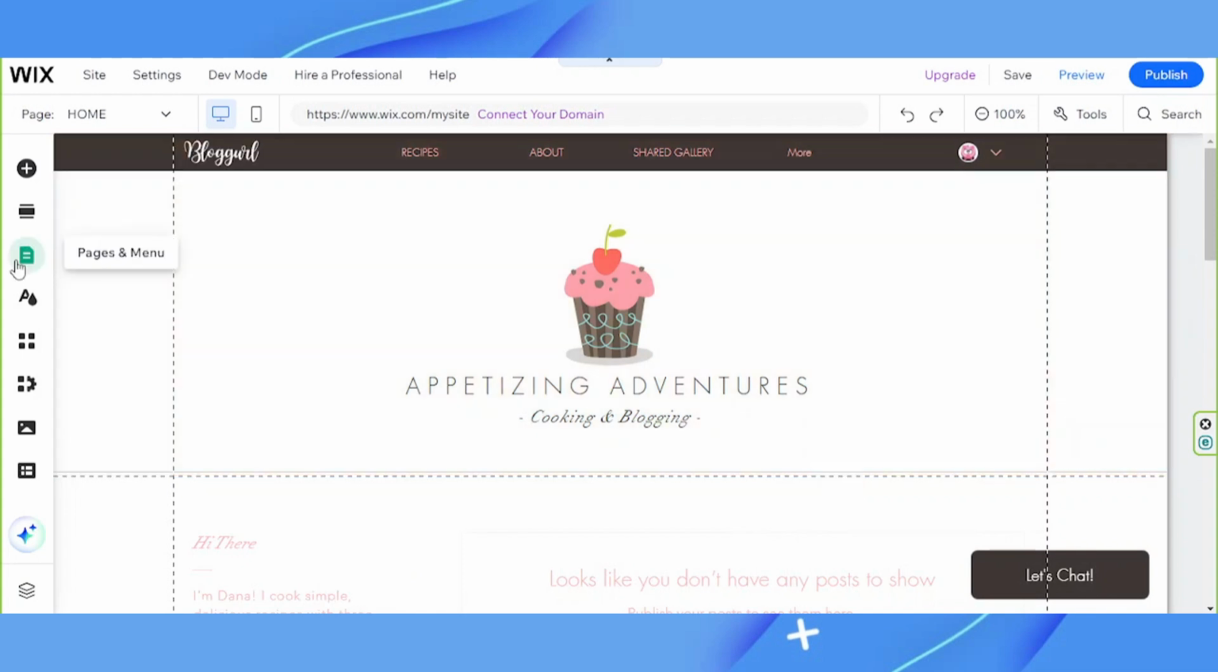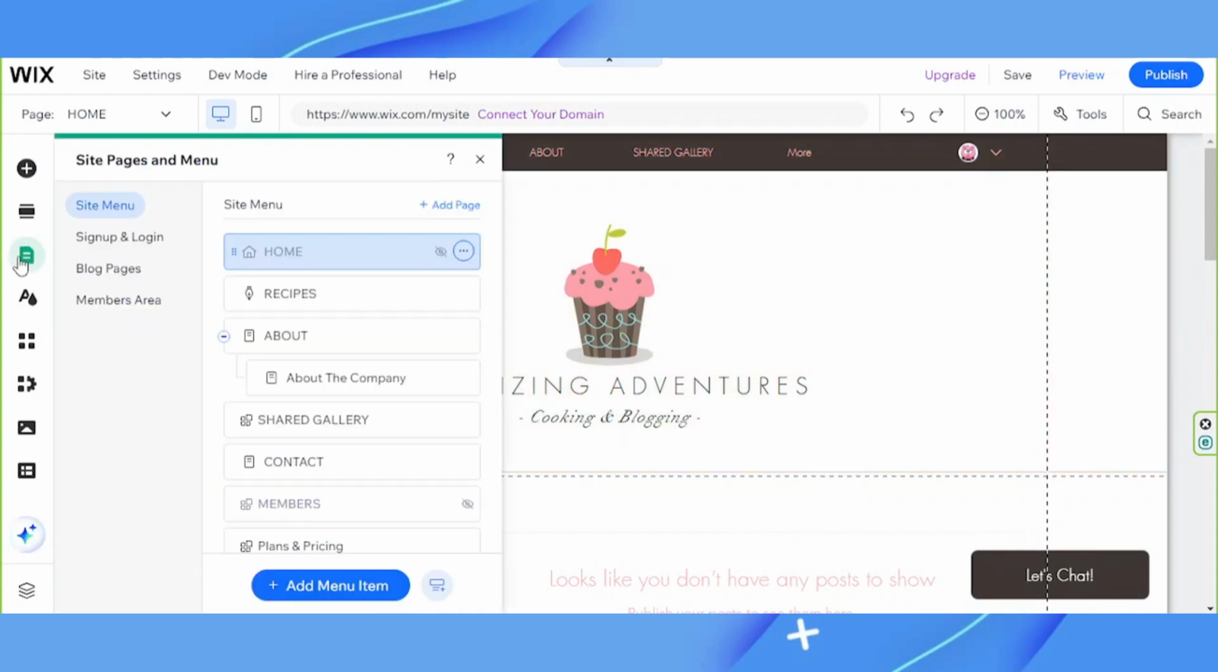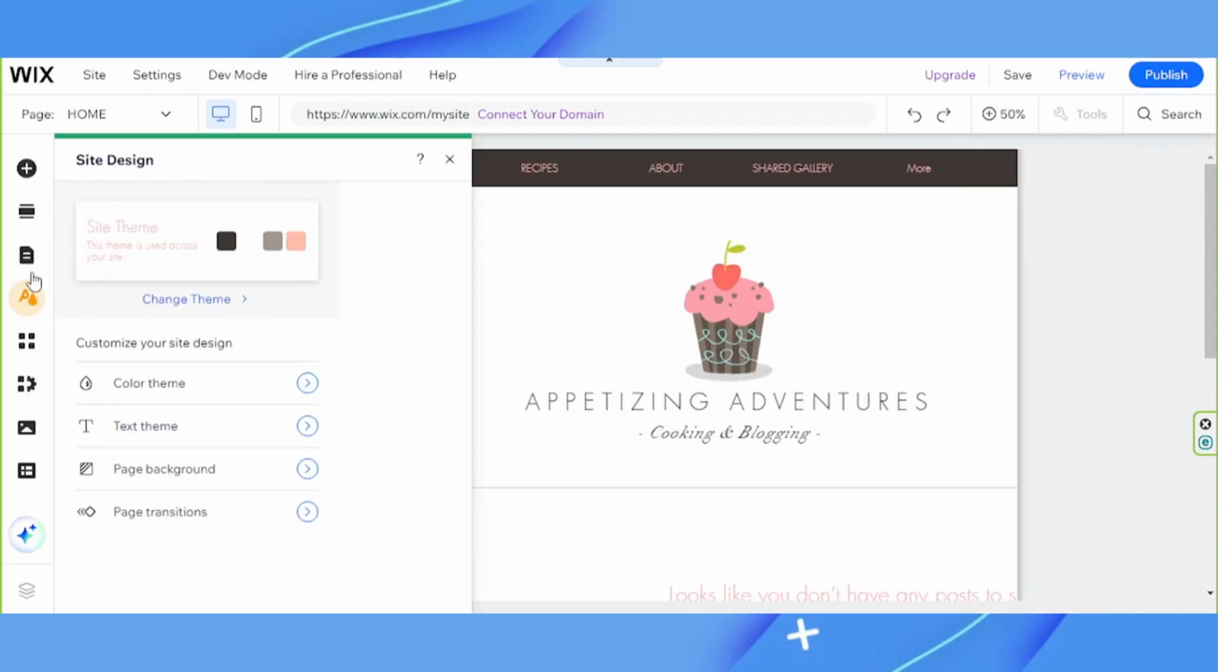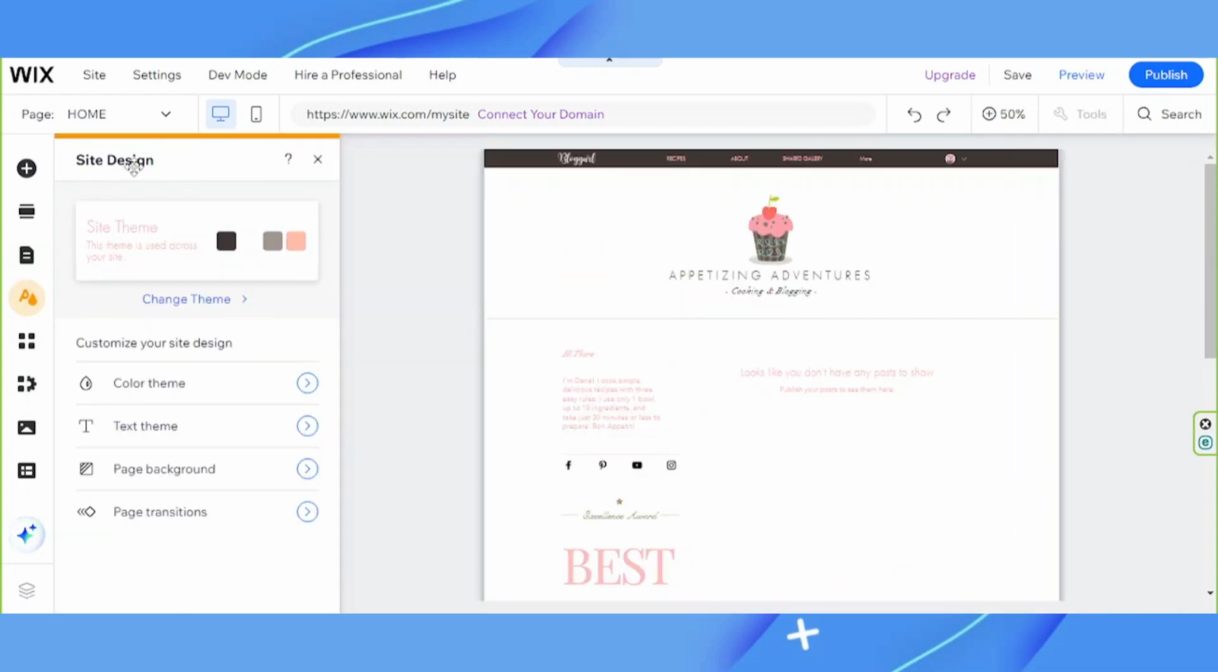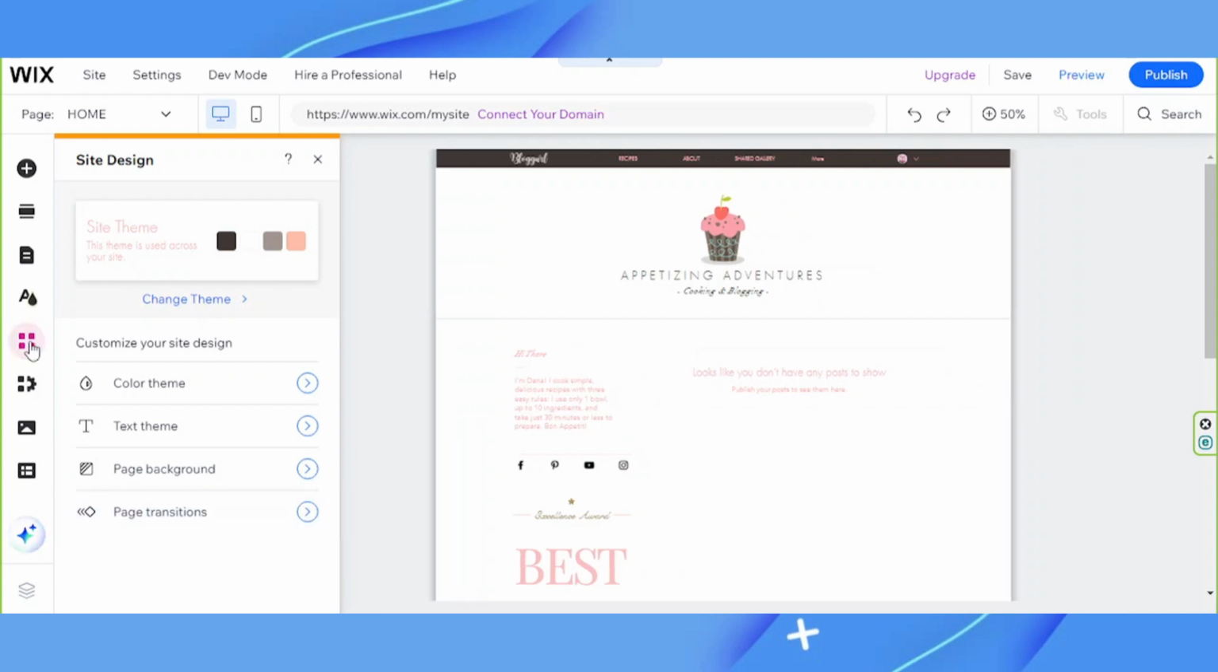Next, pages and menu. So just like I said earlier, this is where you can access all the different web pages within your website. Next, we have the site design. So this is where you can change your theme, such as your color theme, text theme, page background, and add page transitions as well.